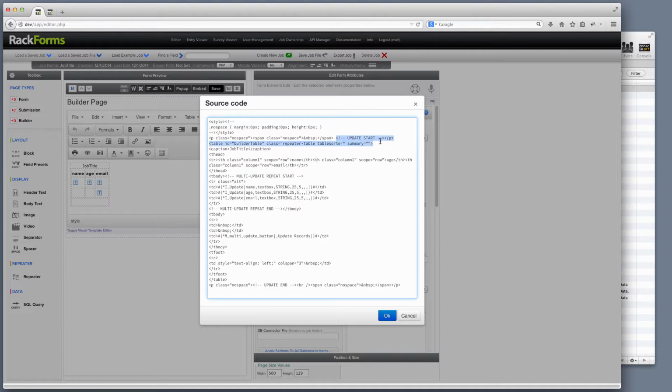So here you can see that I have a token for update start right here, and whenever we have one of these comments right here, we'll have a matching one. So here's where the update logic starts, and here's where it ends. Here's where the multi-update repeat starts, and here's where the multi-update repeat ends.